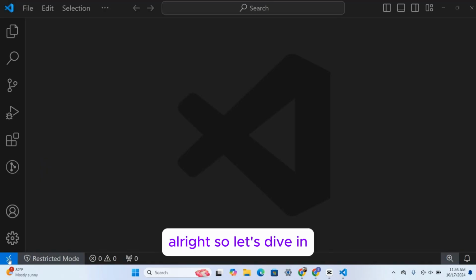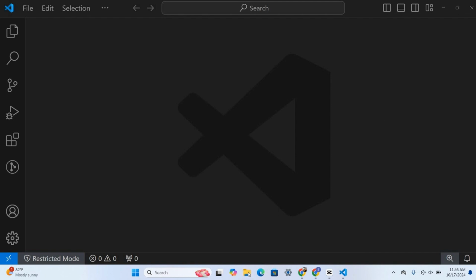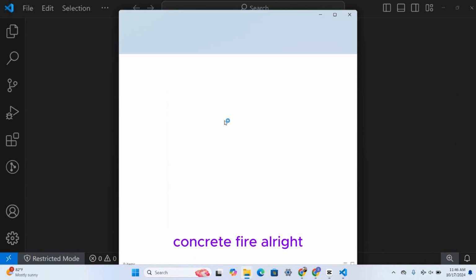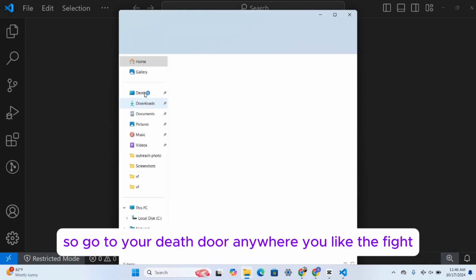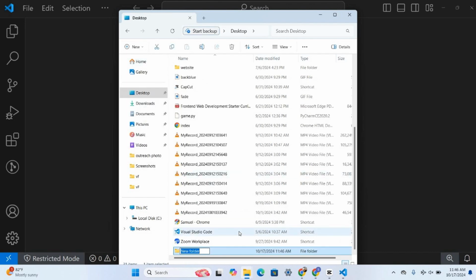All right, so let's dive in. This is HTML. So the first thing you do, you go and create a file. Go to your desktop, anywhere you like the file to be. I could just say new folder, and I can call it HTML.